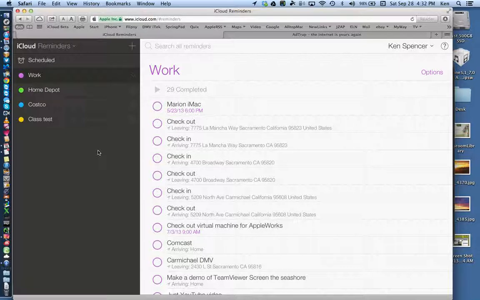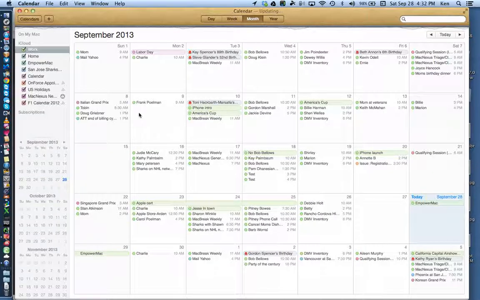So let's see. Make sure I didn't miss anything else. I got something on the second page here. Let's go to calendars since that was missed. If you want to do repeating appointments, it's easy to do every month, every week, etc. But like MacNexus is the first Saturday of every month and the third Tuesday of every month.